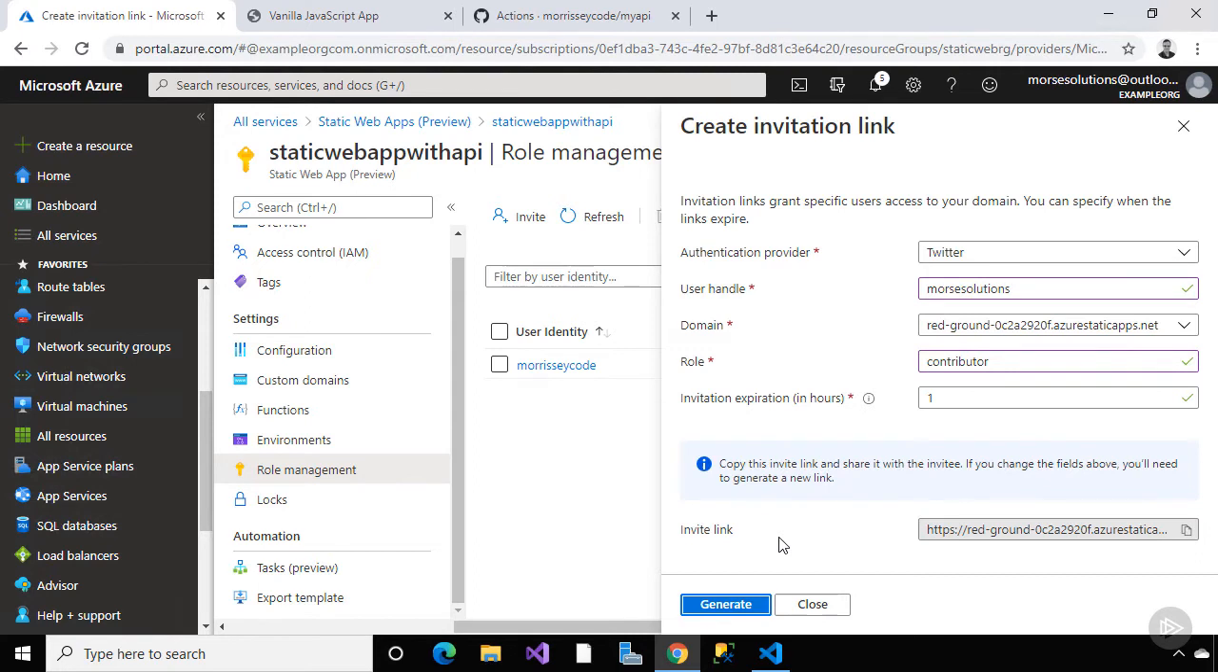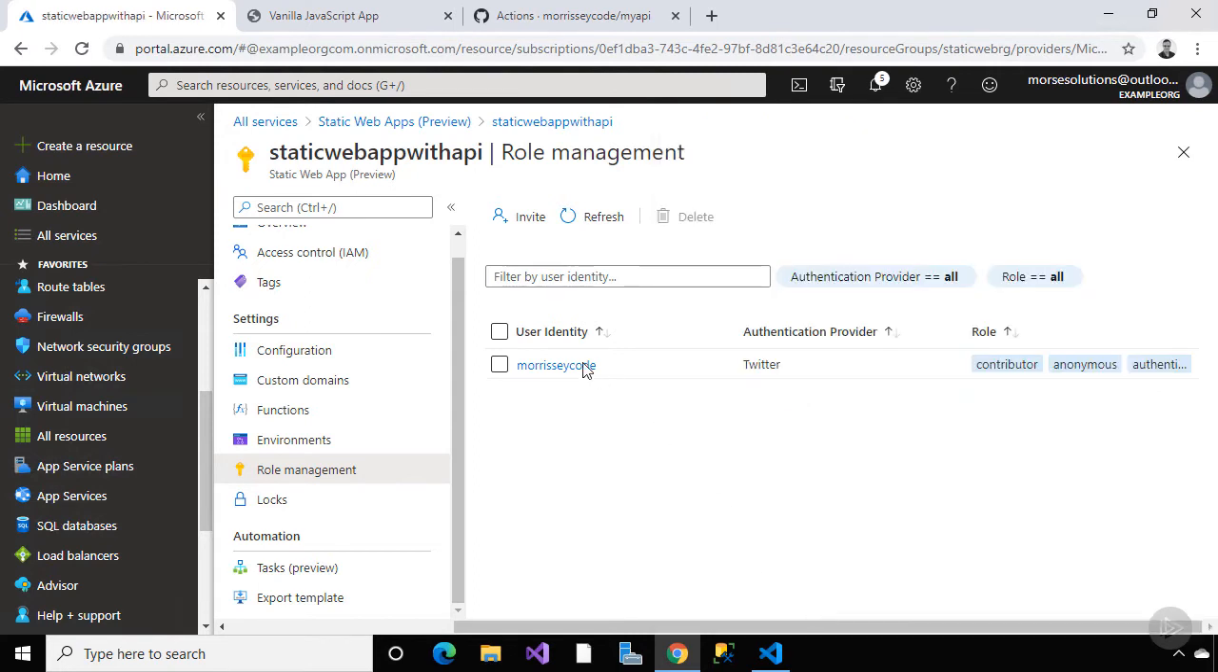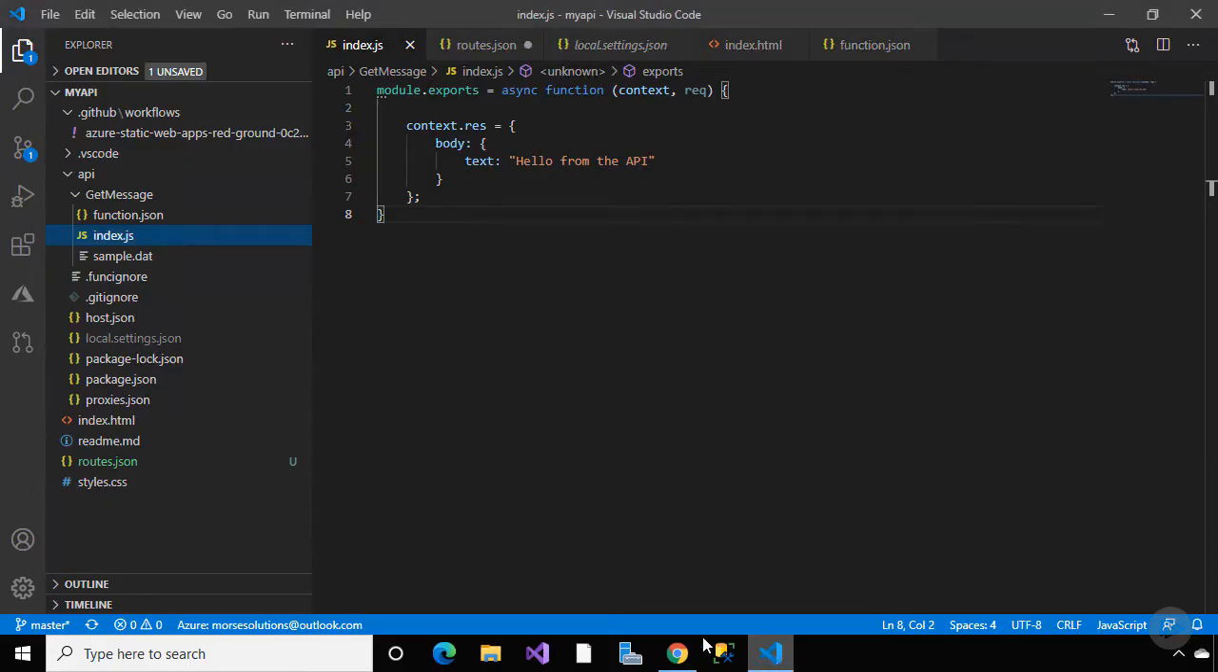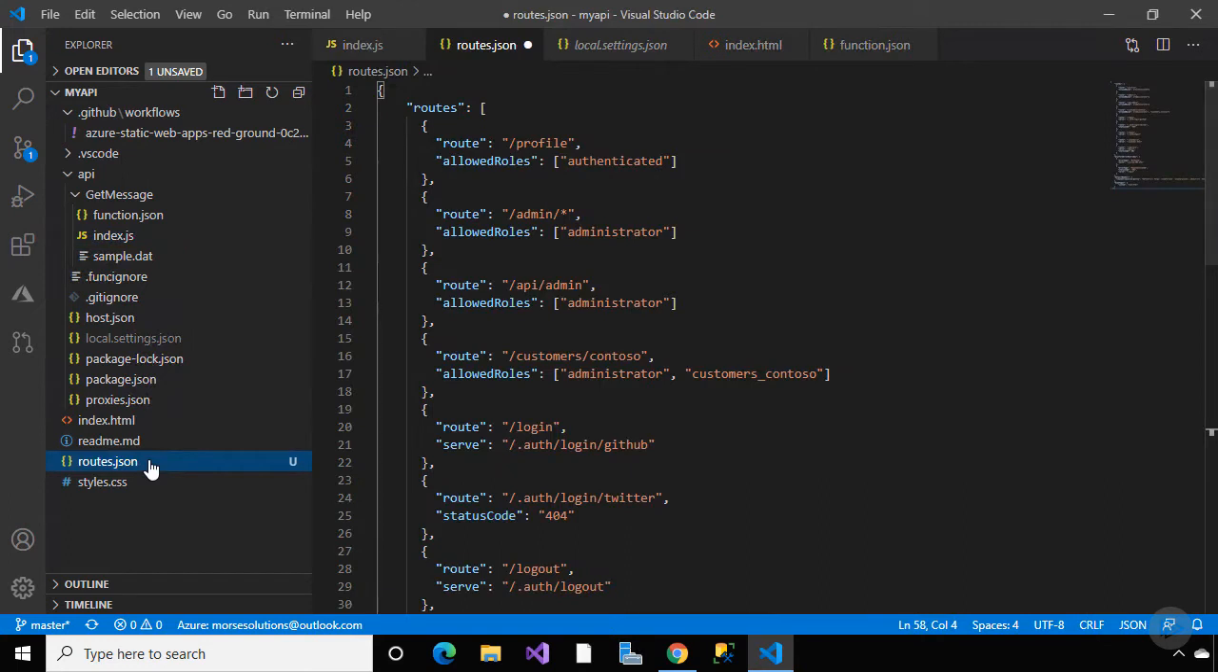I have a user that's already accepted the invitation and authorized access from their Twitter account, so I can change the roles afterwards. Now, in the code, you create a file called routes.json, and this is where you can specify the different paths that different roles are allowed to access or are restricted from accessing. Static web apps are currently in preview, so I'm sure functionality will be getting added, but they provide a powerful way to deploy single-page applications and static files while leveraging Azure Functions on the back end.